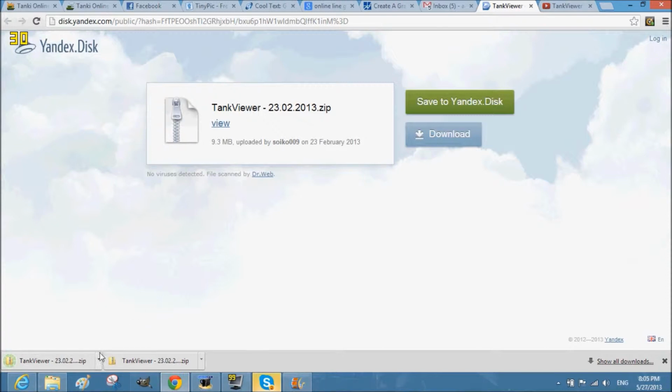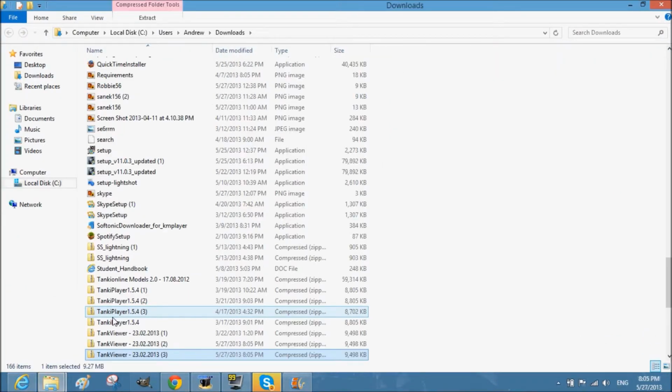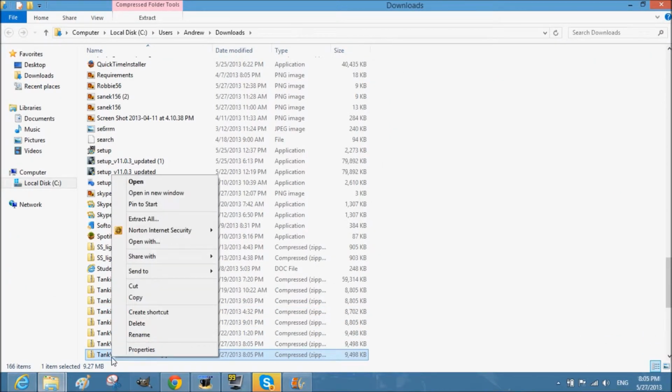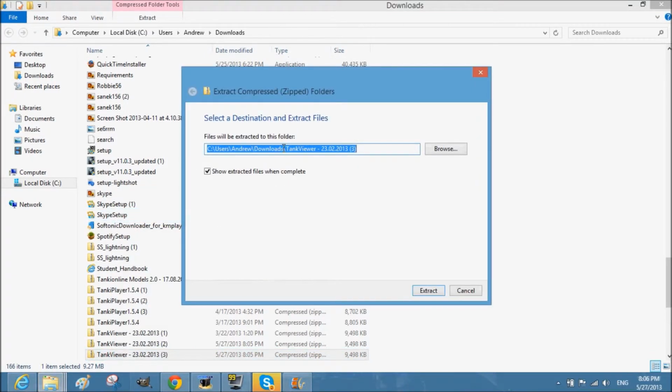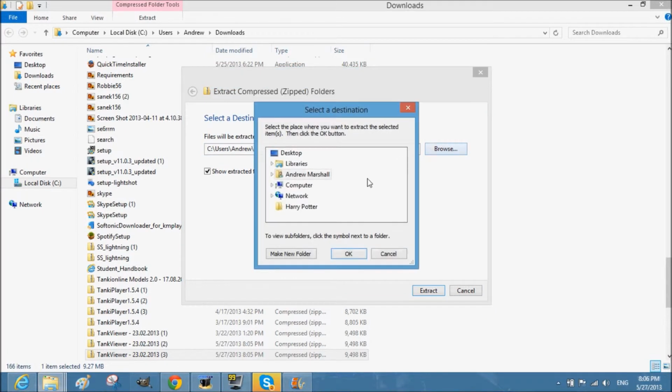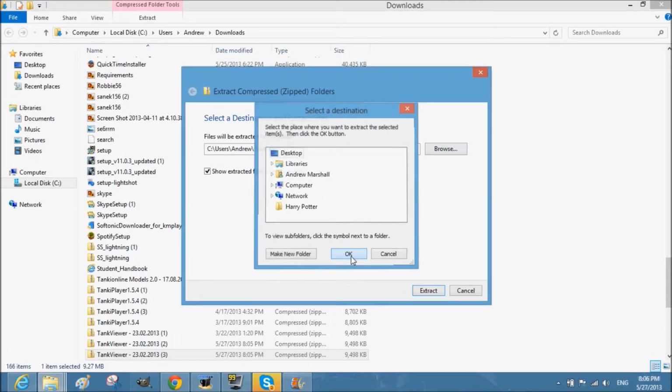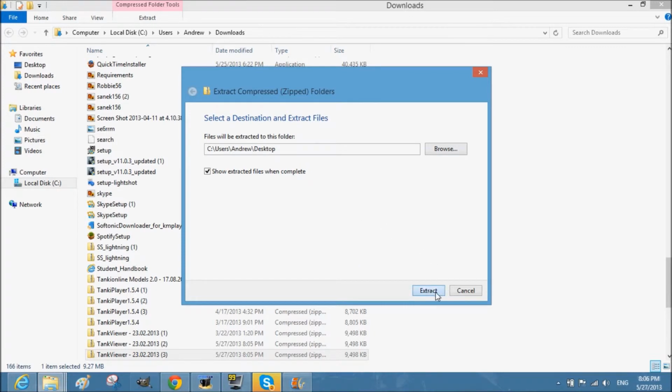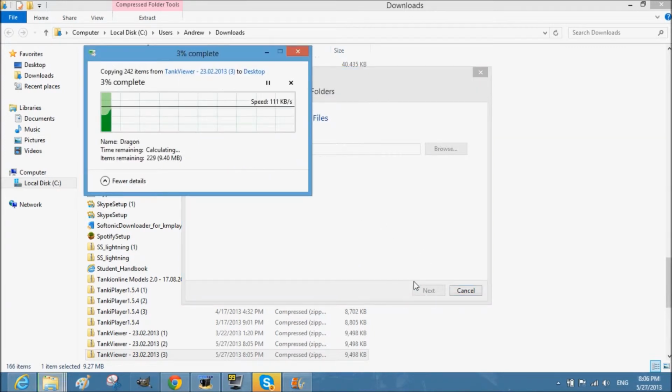When it's finished, go to the folder it's in and extract it. You can extract it to wherever you want. I'm going to extract it to the desktop. This may take a few minutes, depending on how fast your computer is. For me, it's only a few seconds.